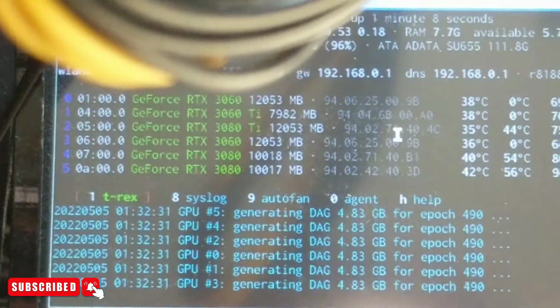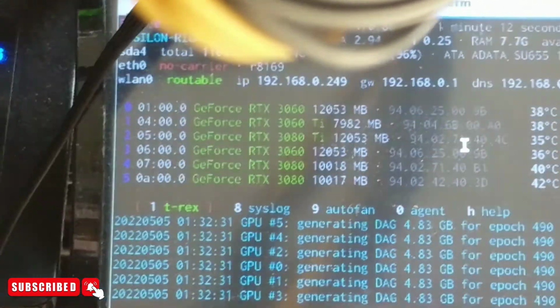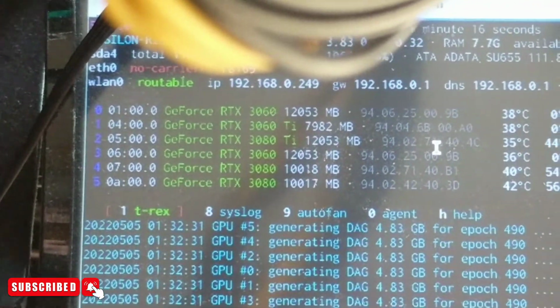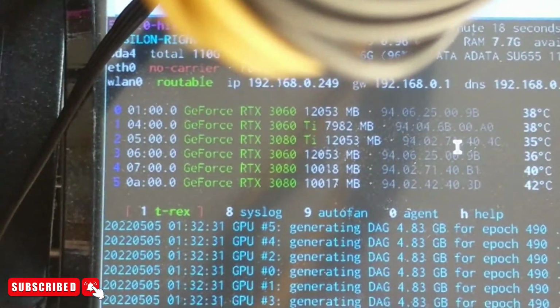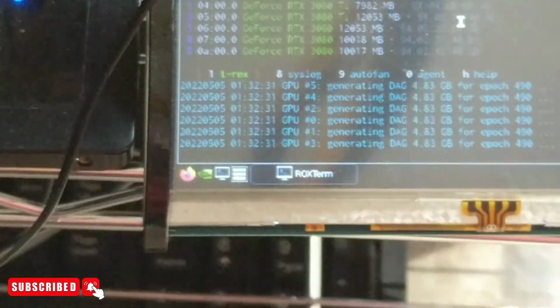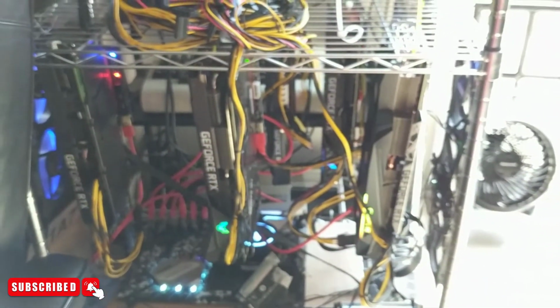Okay, let's take a look here. Can you guys see? I can't see that. There, I can see that. So we got six cards: a 3060, a 3060 Ti, a 3080 Ti, a 3060, a 3080 Ti, and a regular 3080. So let's hop onto HiveOS and let's take a look at how this is performing.